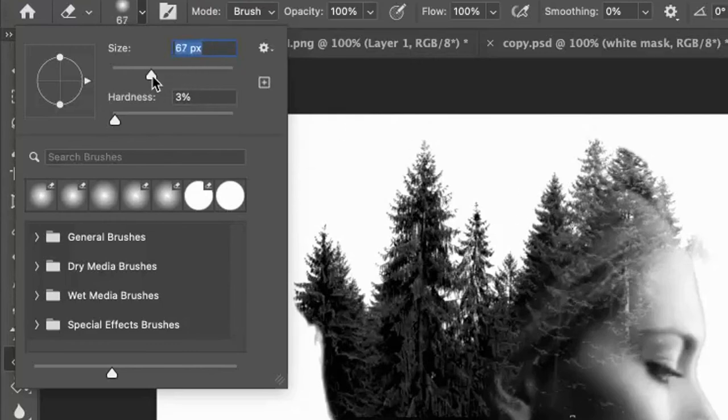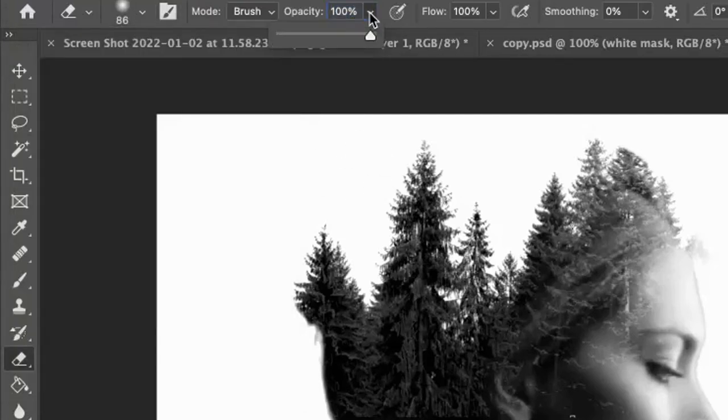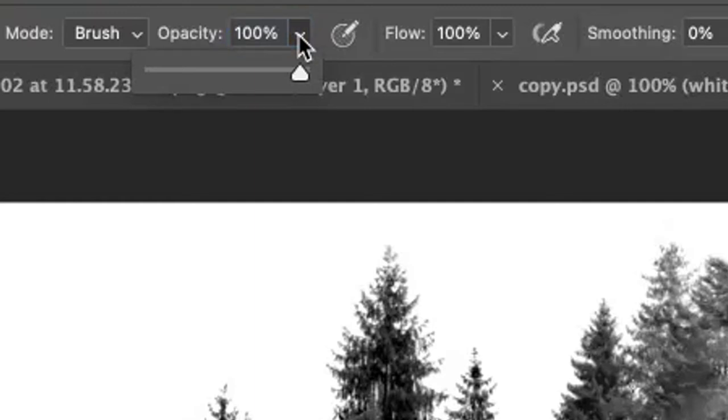I'm going to make it around 86. The hardness, I want a very soft brush, so my hardness will be at 0. That will be a fuzzy edge. The next thing I'm going to do is the opacity up here. Opacity will help you have a more subtle eraser. So I'm going to pull this down to about 45%.